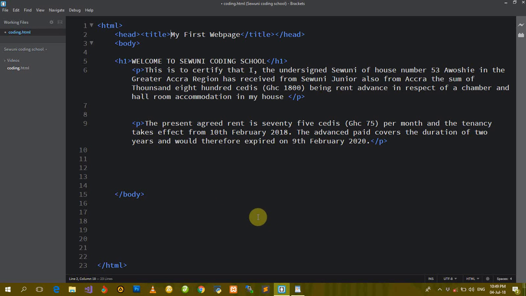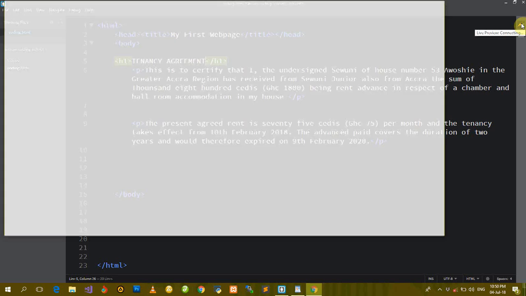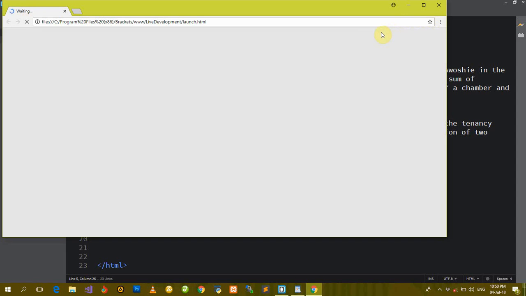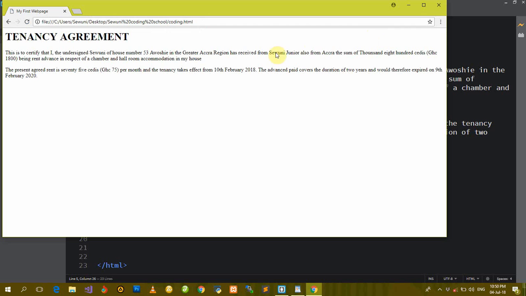Now this is our first code we are going to format. Let me just clean this and then replace it with tenancy agreement. Tenancy agreement. Alright, so I save it. Let's do a live preview to see whatever will be displayed on our browser. Now this is my browser, all formatted.